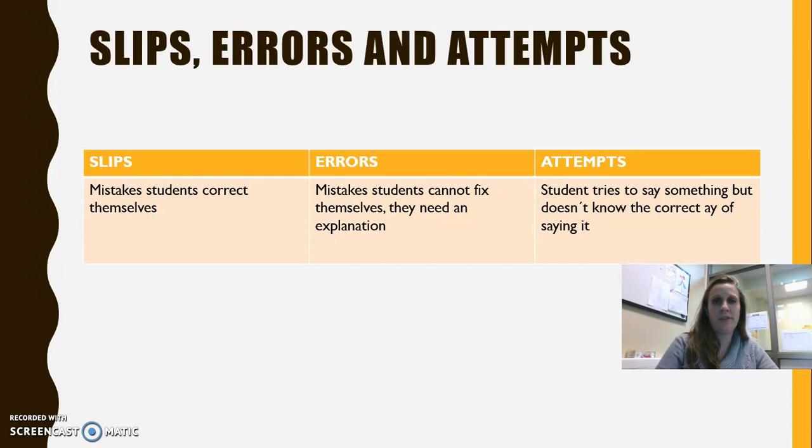So here, just first to understand why our students are making mistakes, Harmer divides mistakes into three different categories. The first kind are called slips, and these are the mistakes that students make, but they're able to correct themselves. So the student says, yesterday I goed to the supermarket, I went. And then a second type of mistake is an error, and these are mistakes that students cannot fix themselves and they need an explanation.